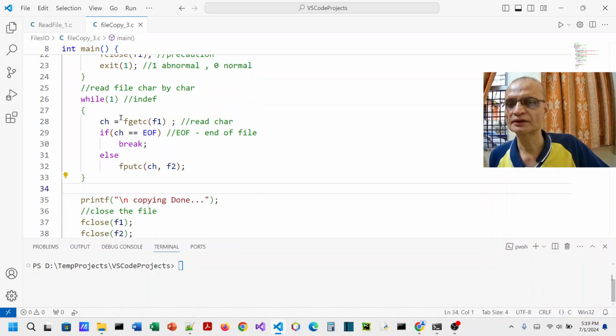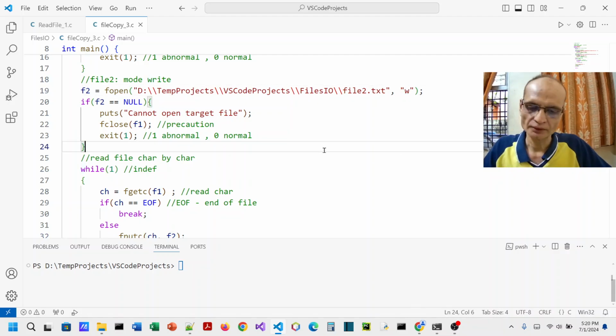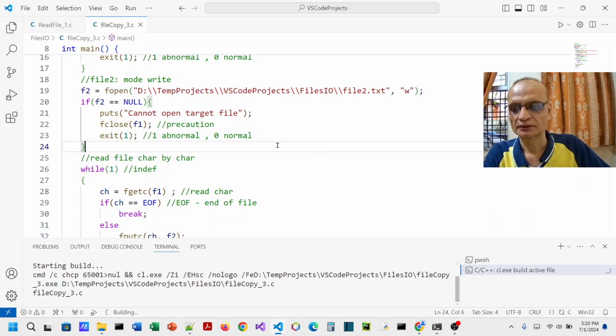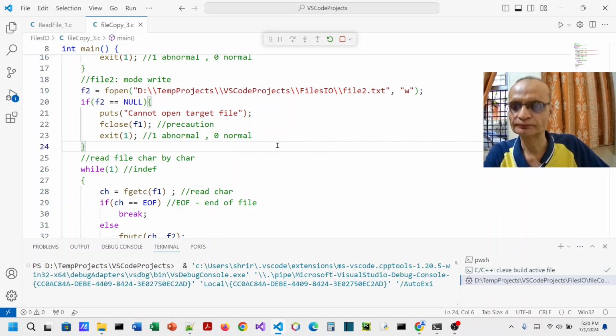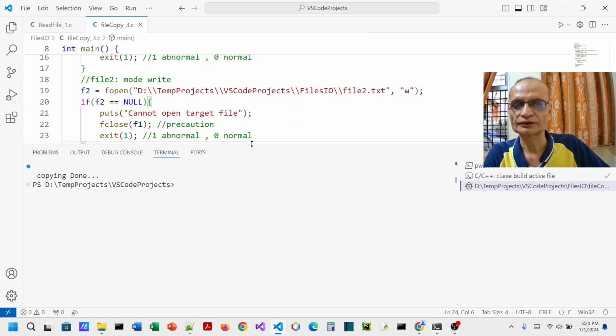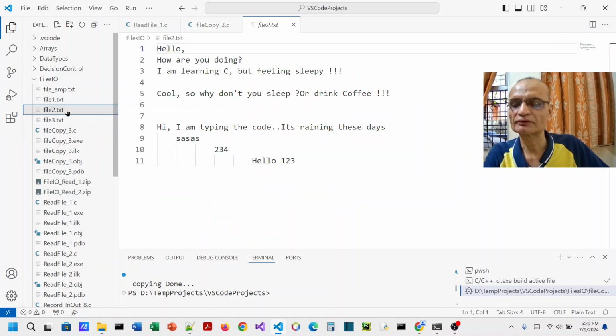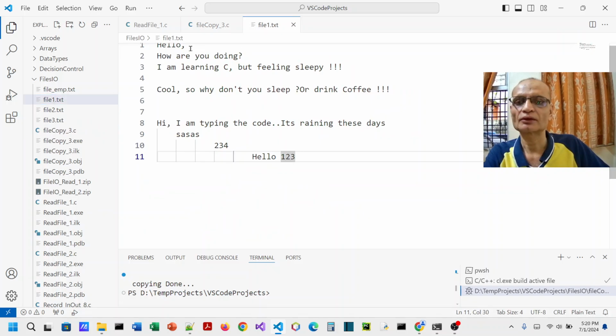So the difference is, instead of showing on the screen, now you are going to put it into f2, which we have opened earlier in write mode. So let's see this now. Let me execute this code. Yeah, so you will see this copying done has come. So now where is this file? Let's go to this and here open file 2. Yeah, you can see whatever I just typed here, all those things are there.